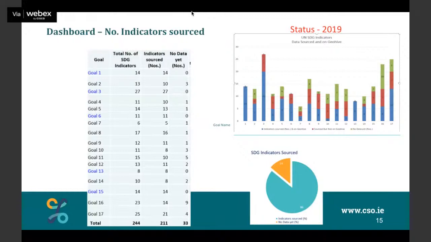Here is just a little summary of what's occurring. This is up to the status in 2019, which was just before the pandemic. On the left-hand side you'll see a table. We have 244 indicators, and we have sourced data for 211 of them, which means that we're pushing the 2030 agenda through these indicators in order for us to be able to source them. Now, of course, what do we do when we source them? Can we have the next slide, please, Mark?